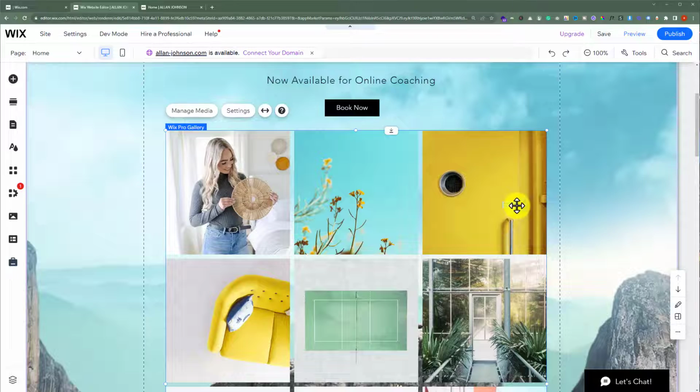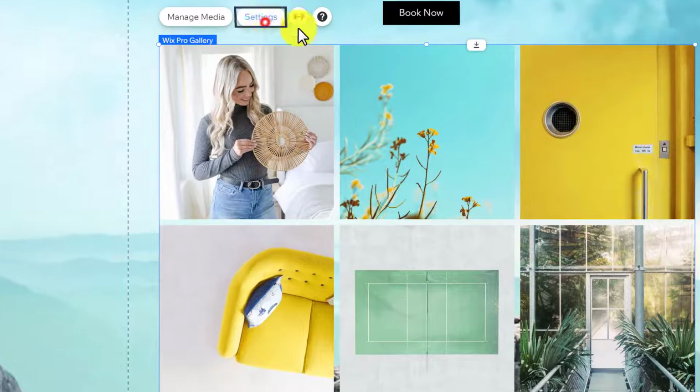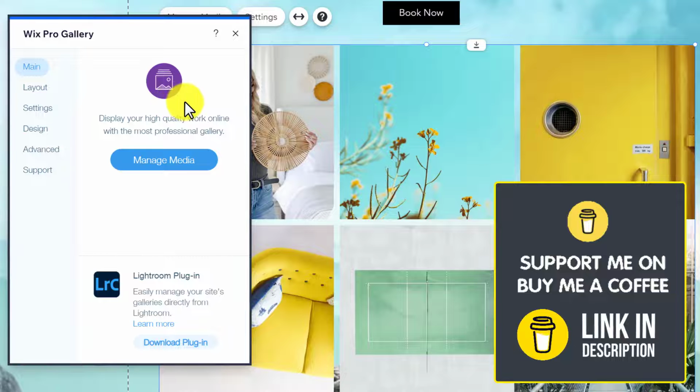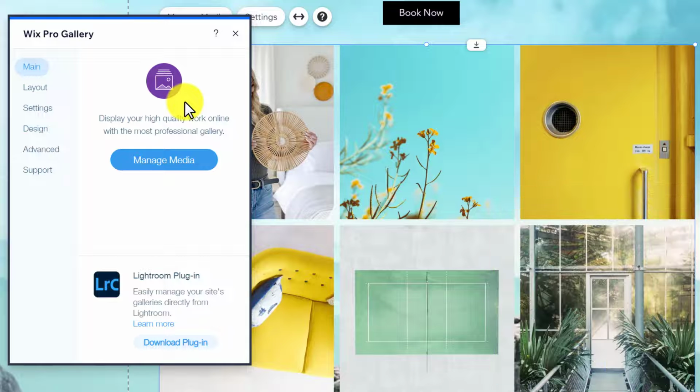Now if you want to do any settings for the gallery, just click on Settings from the top. And here we have multiple settings for our gallery and we can easily customize our Wix gallery with the help of these settings. At first we have the main tab. From here we can manage our media. We can upload new images to our gallery.